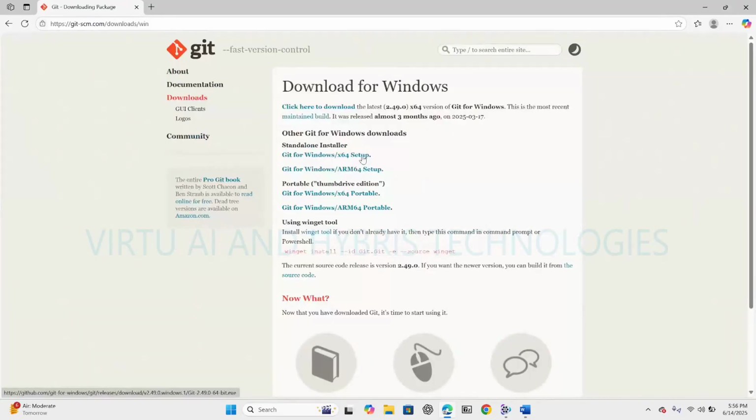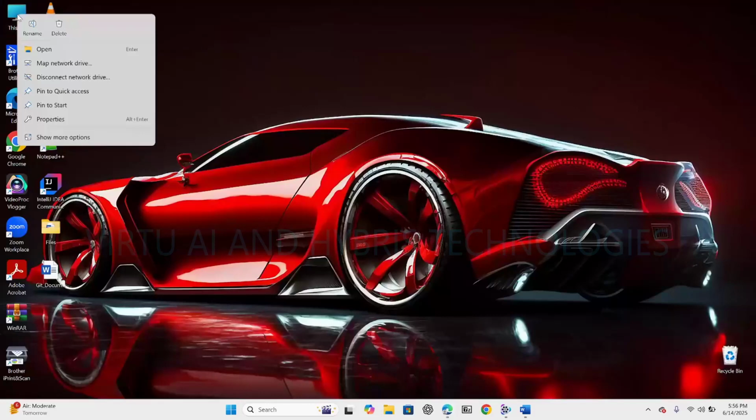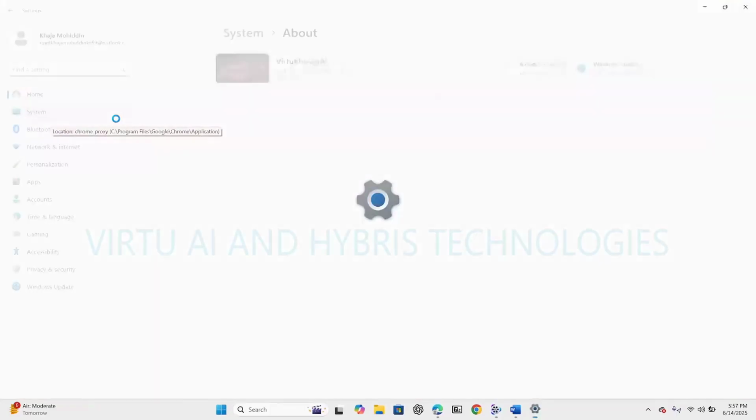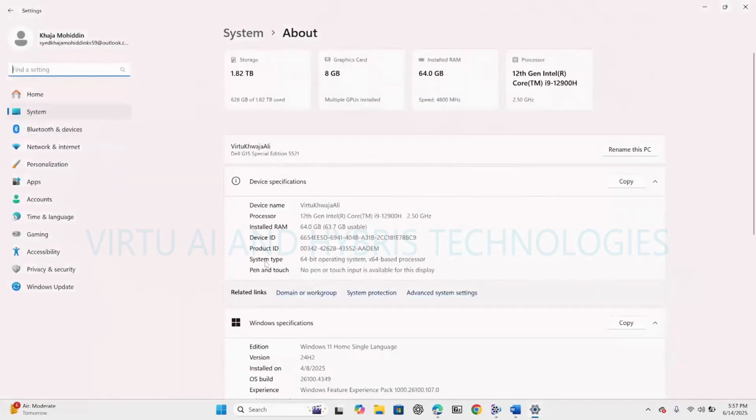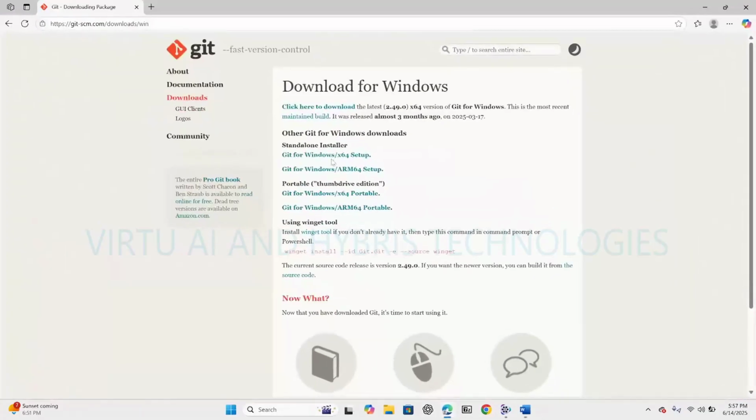So just to check our system OS, whether it is 64-bit or 32-bit, we need to right-click on the This PC icon, go to properties. So here we can see system type 64-bit operating system. So we need to download the 64-bit setup. Click on this link. Now the download process will start. Once the download process completes, we can start the installation process.